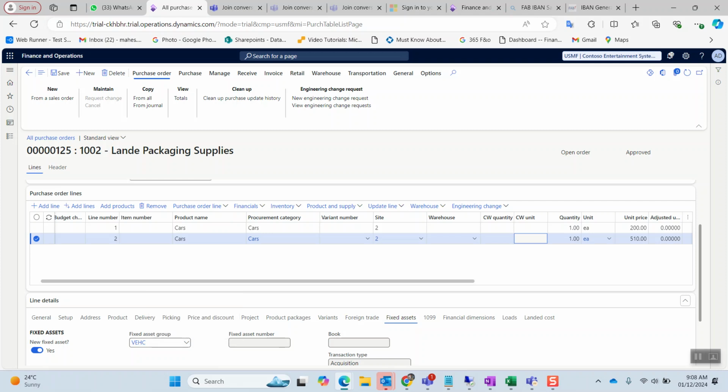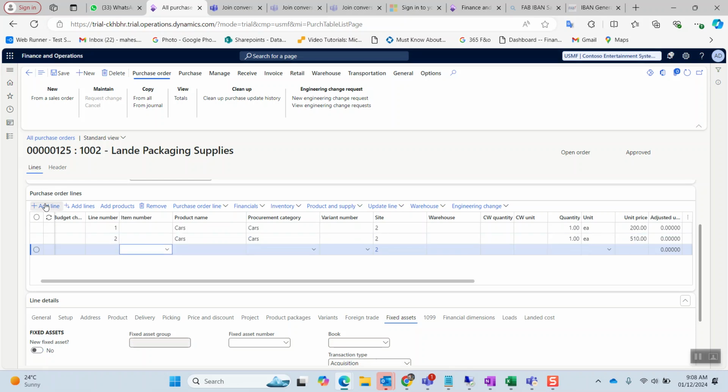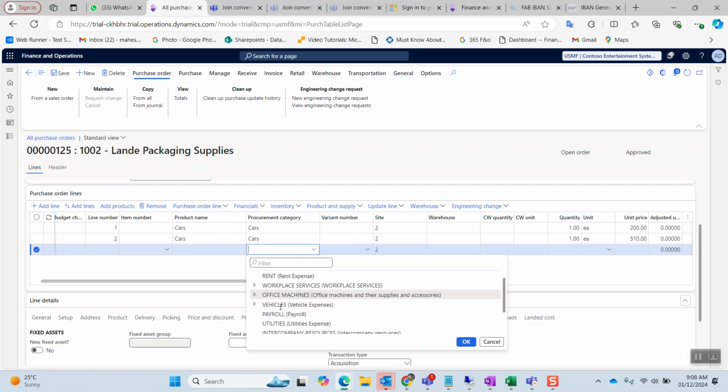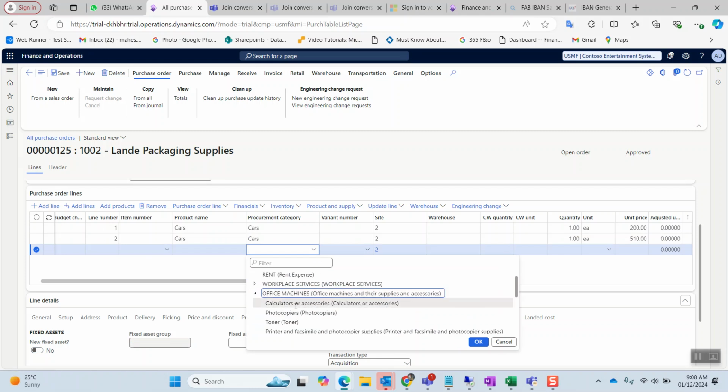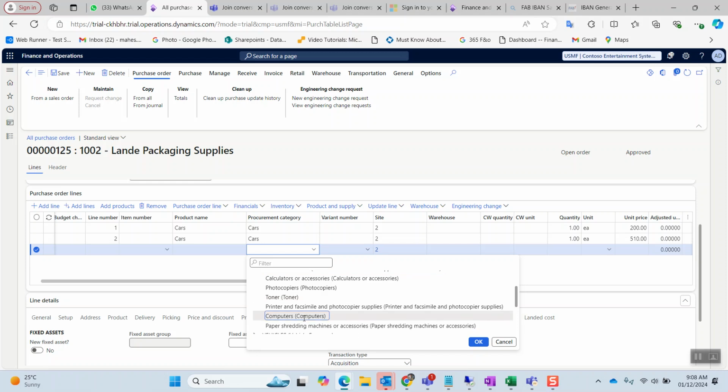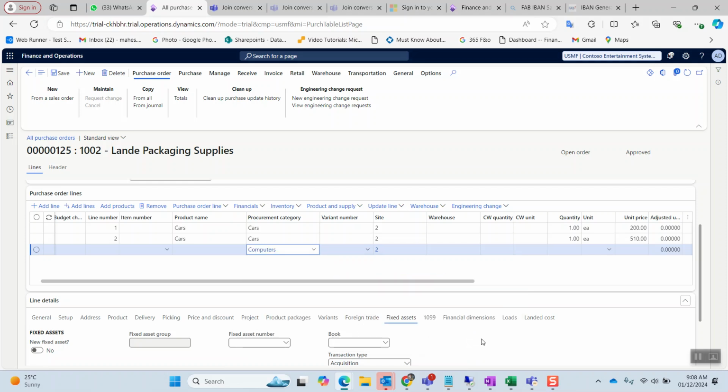For example, now I have created this for cars and tractors. Let's imagine I select some other procurement category. Under office machine I have computers. A computer is one of the fixed assets. So I have selected computer, given the quantity as 1, and the unit of measure is each. Here I am giving 1500 USD. If I click on save, you can see the fixed asset group is not auto mapped.